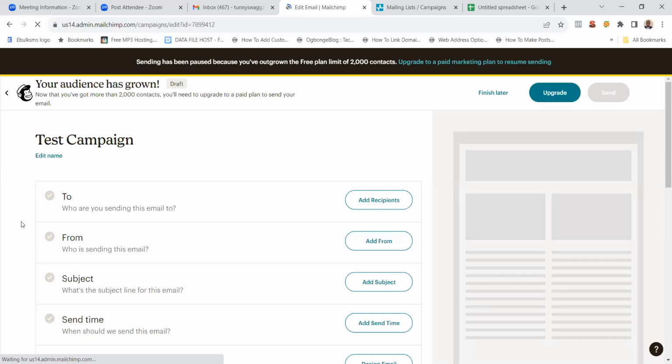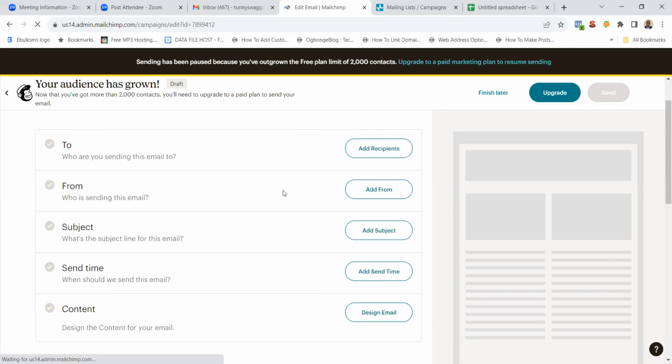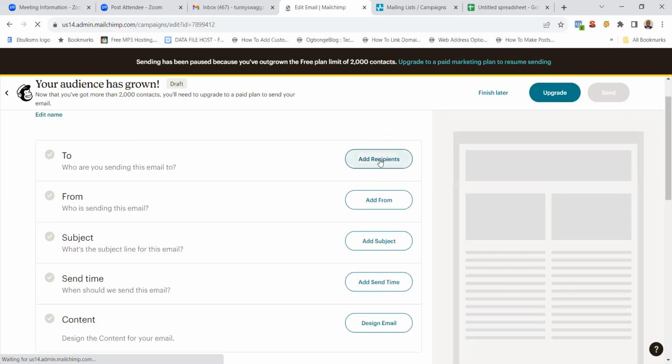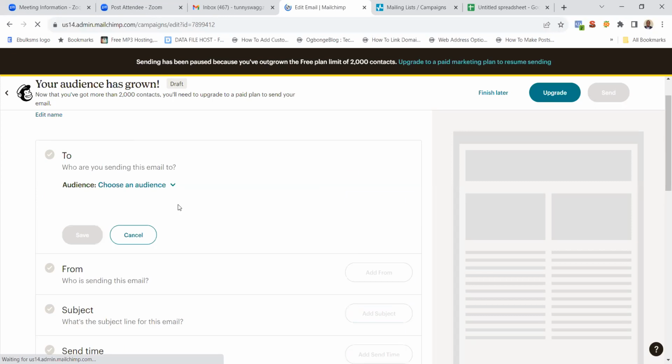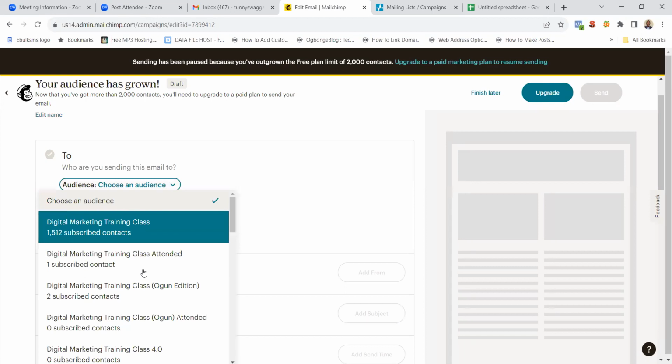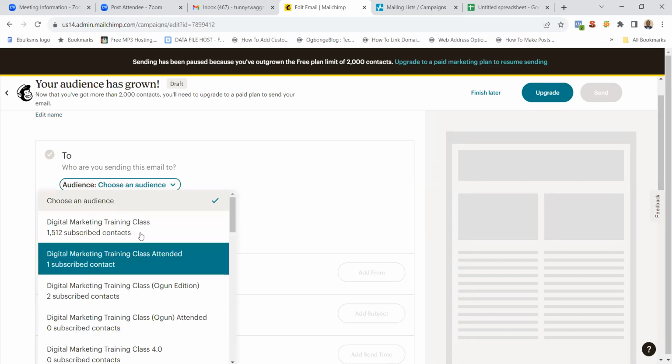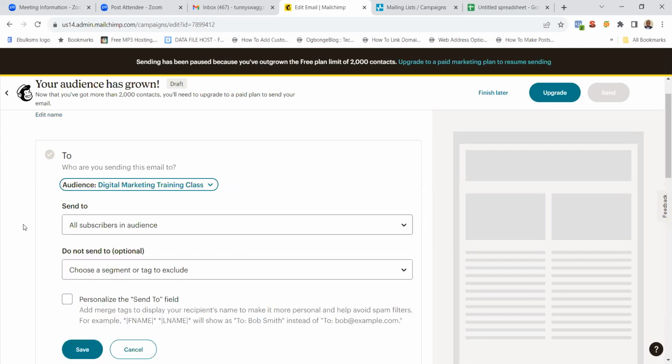So after hitting begin, the first thing it says is, who are we sending the campaign to? That's to choose your audience, right? Like in my account, I have more than one audience. So to choose the audience I want to send this campaign to, I click on add recipients, then I click on choose audience. It displays all my audiences, and I click on the audience I want to send to.